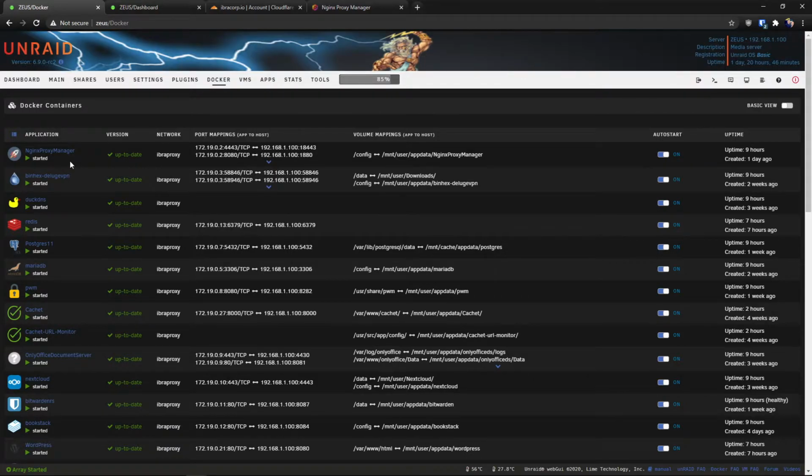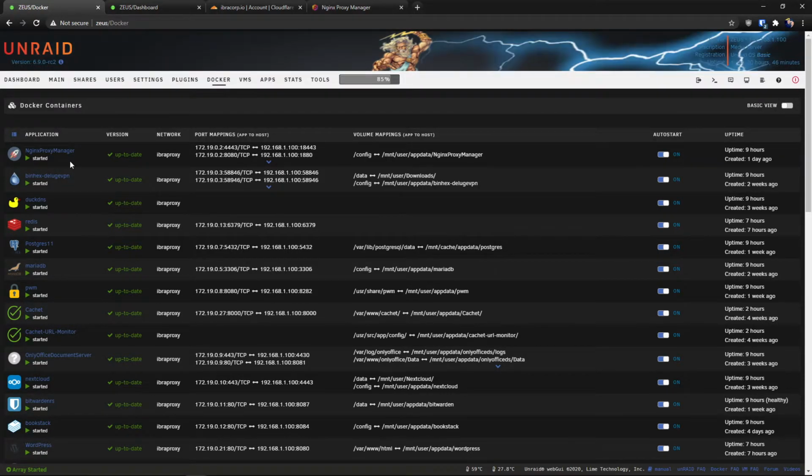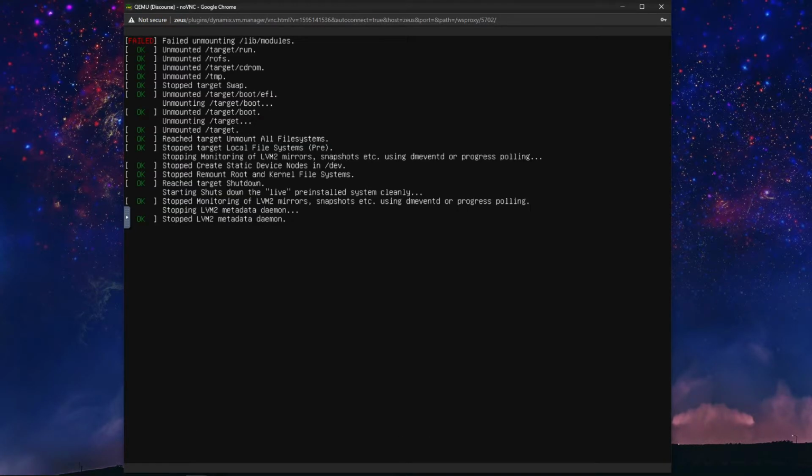I kept eyeing off NGINX Proxy Manager, and I thought, that looks quite interesting, but I'm kind of comfortable. I don't really want to change now. And then one day I decided, why not? I'll just give it a try. And I'm very, very impressed. Now the OS is done, so we're just going to reboot it now.